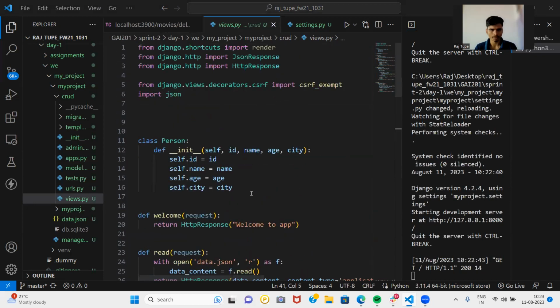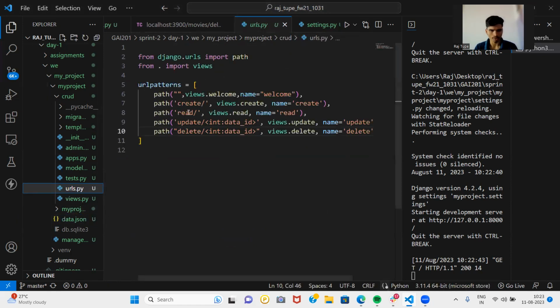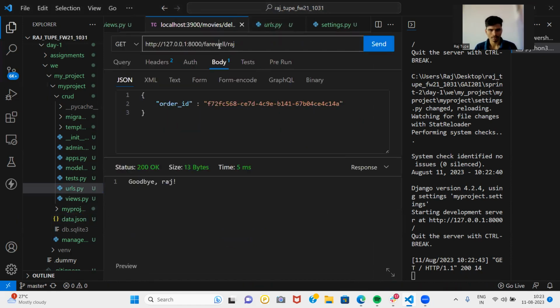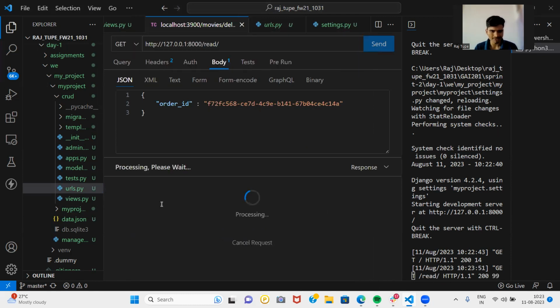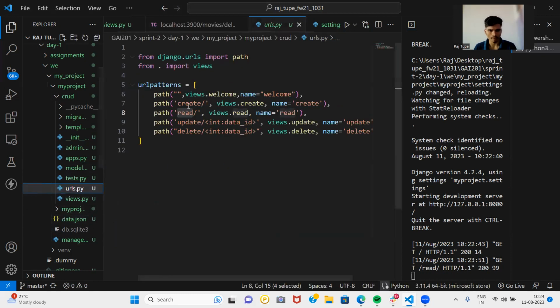Now let's see. First of all, we have some data, so let's read the data. Let's go here. Let's read the data. So this is the data we have inside our JSON file. Now let's create. So we have create.